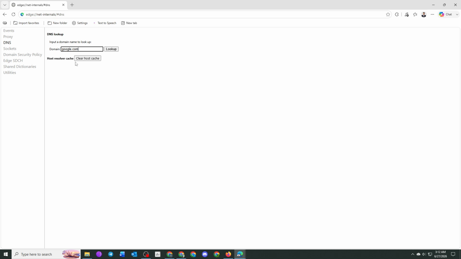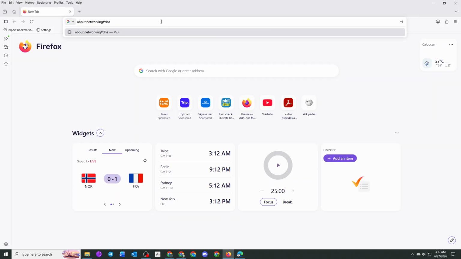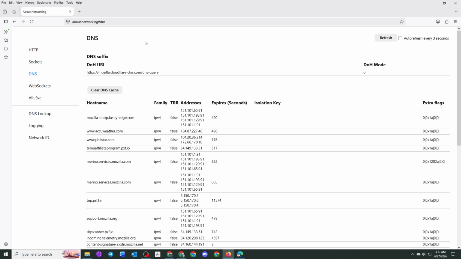Now let's move on to Mozilla Firefox. Open Firefox and click the address bar. Type about:networking#dns and press Enter. This opens Firefox's networking diagnostics page. Under the DNS section, locate the Clear DNS Cache button and click it. Firefox will instantly remove its cached DNS entries.